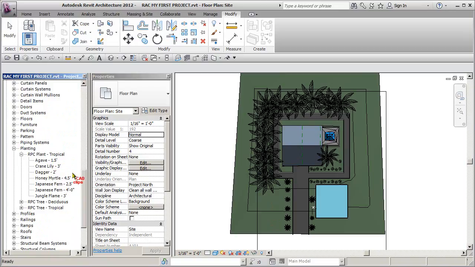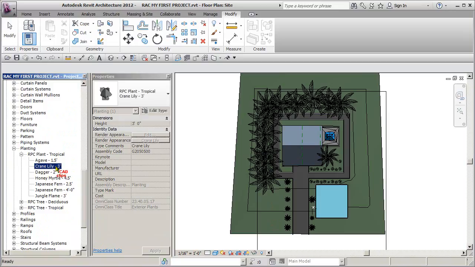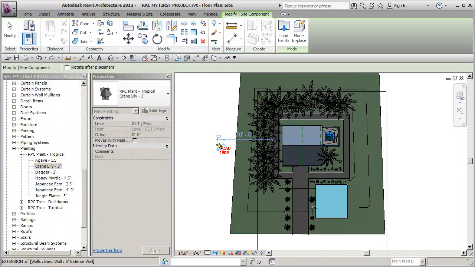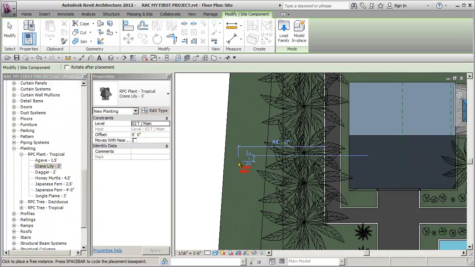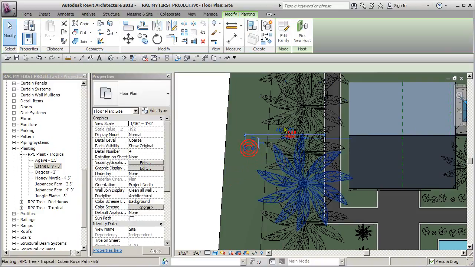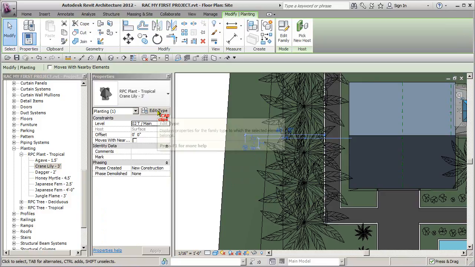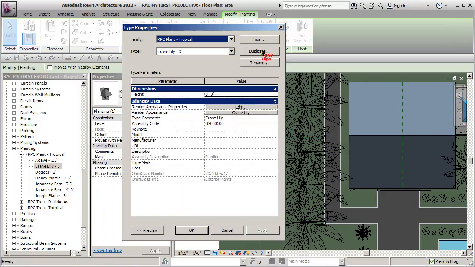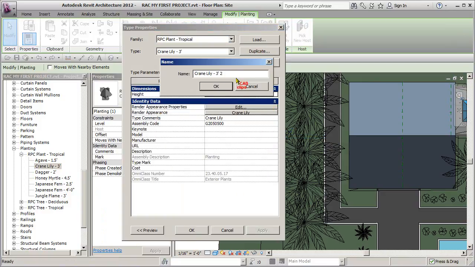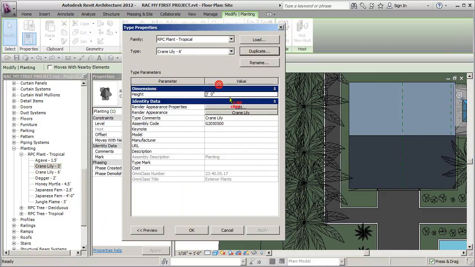Tropical shrub plant, so crane lily. I'm not even sure what a crane lily is, but I'm going to pick it and place one about right here. Escape, escape. Now I'm going to take that and edit the type, make it a little bit bigger. So I'm going to duplicate that. I'm going to make it about 5 feet. Let's go 6 feet. Okay, 6 feet high.